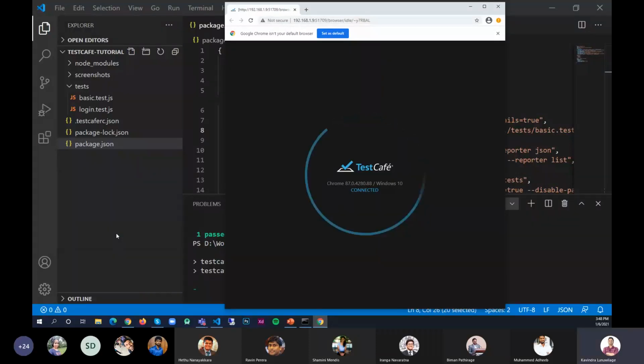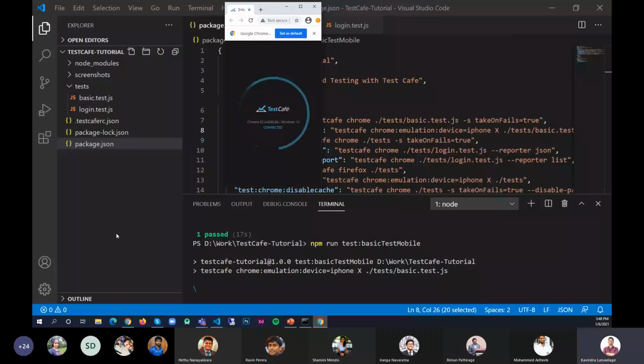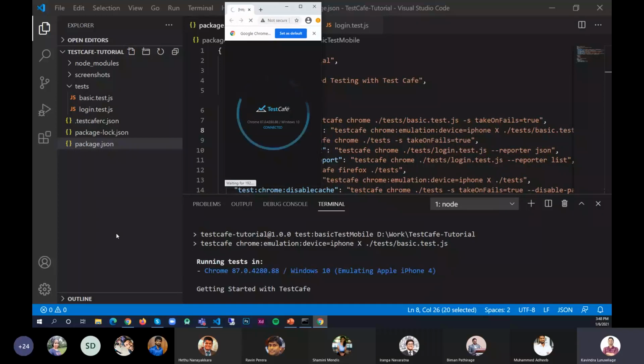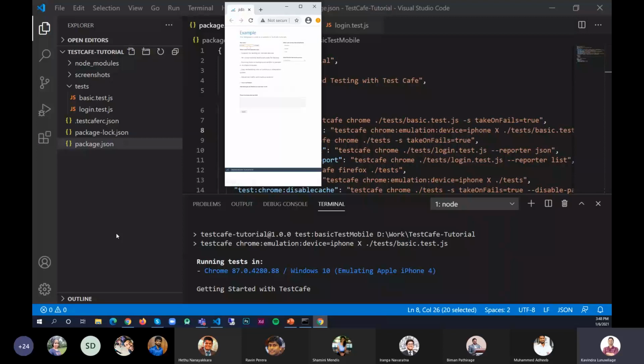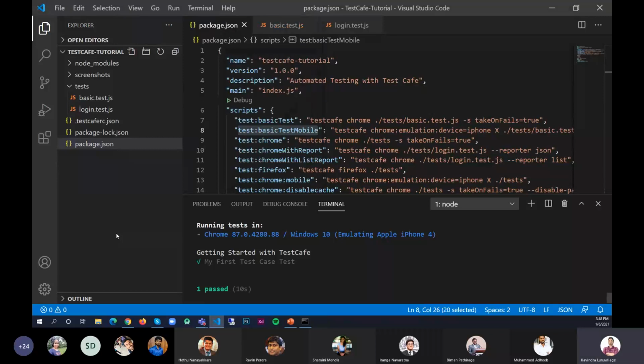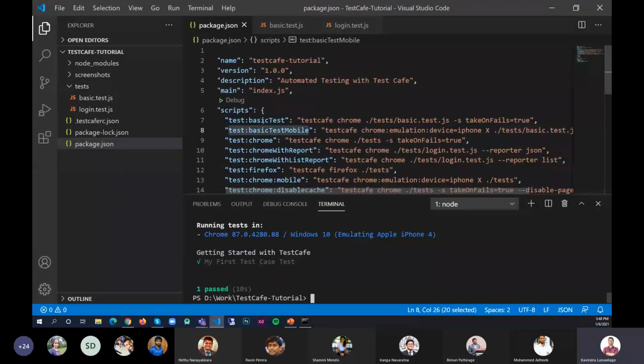See that. It automatically adjusts its size to that phone size. So now it's running. Likewise, you can run devices like iPhone X or Android devices, any kind of thing. So this is about test execution.